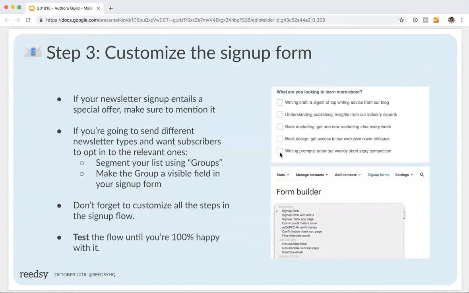So if you have different universes, different series, maybe you can set up different groups like that. If you write nonfiction, you've got different types of courses or different types of series as well. I also recommend you segment your list.